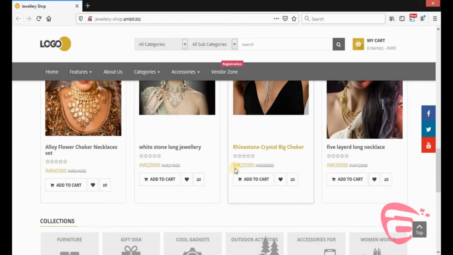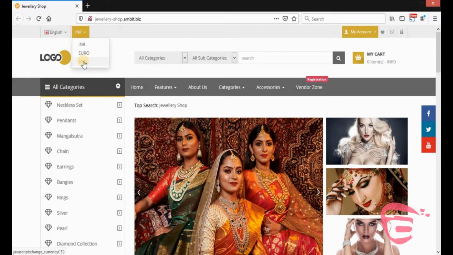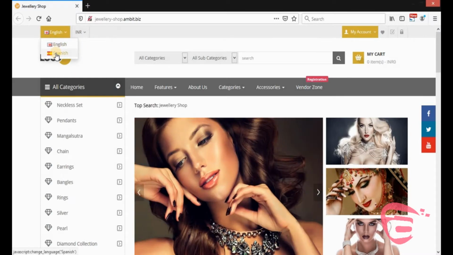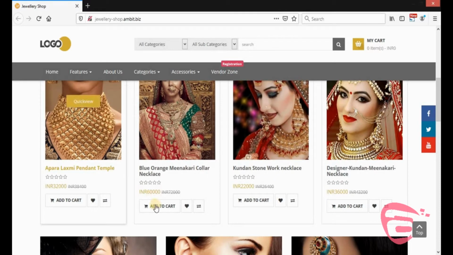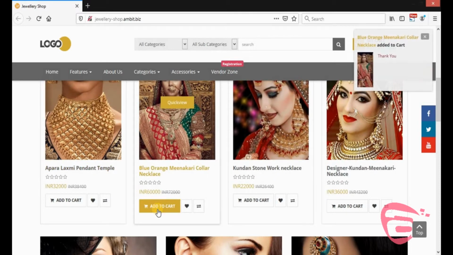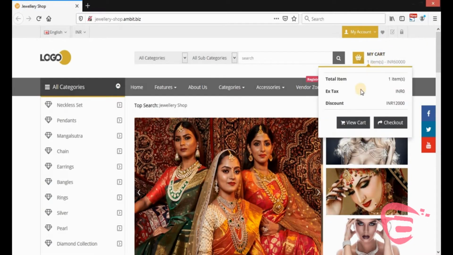Website currency is set by default. If you want to change the currency, you can change it from here. You can also change the website language here. Now, let's check the purchase process. First, add to cart. The item is added. You can see the shop here.